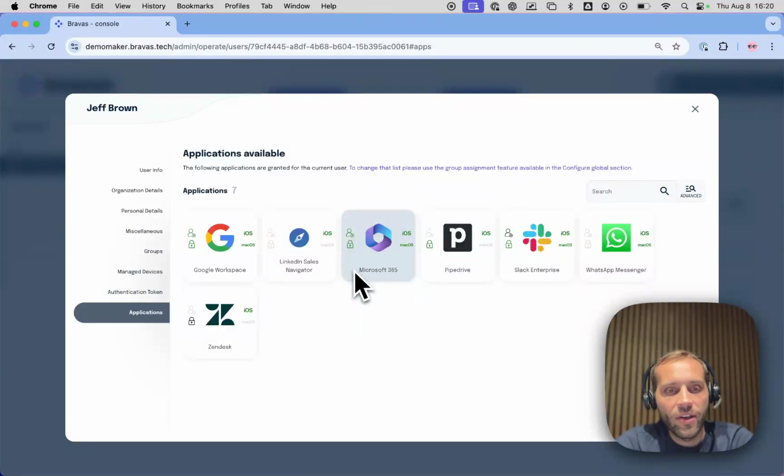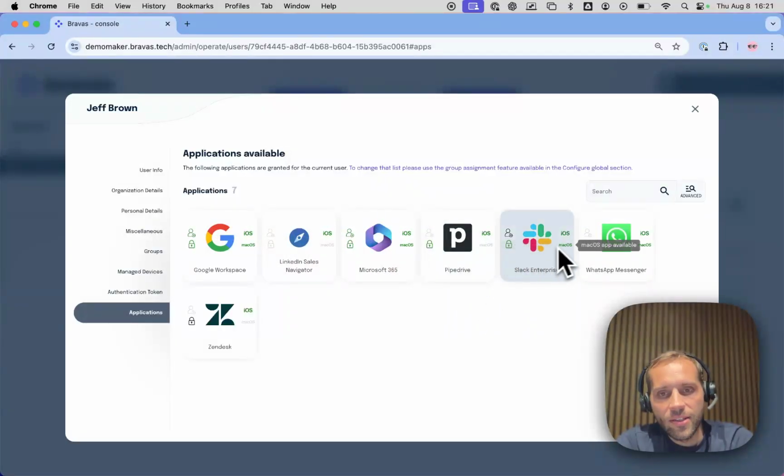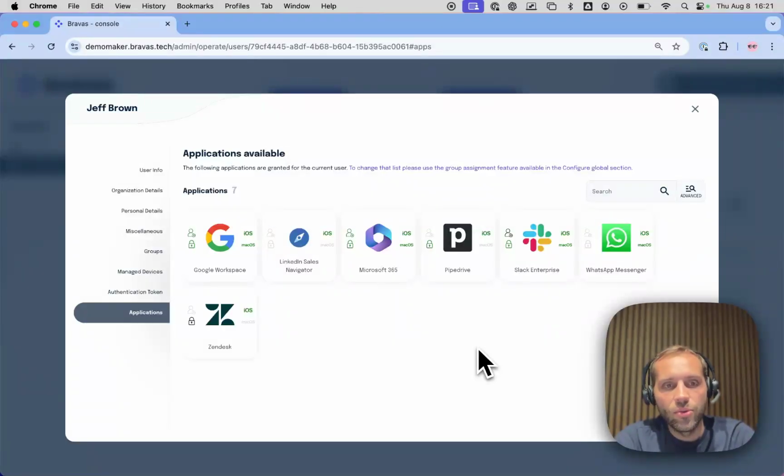It means that Jeff will have access thanks to the SSO to both applications, to the Bravas SSO, and his account will be created automatically on both these apps by Bravas. When you see iOS and macOS, it means that the application, Bravas in this case, or Slack, is being installed and patched by Bravas on the devices used by Jeff.